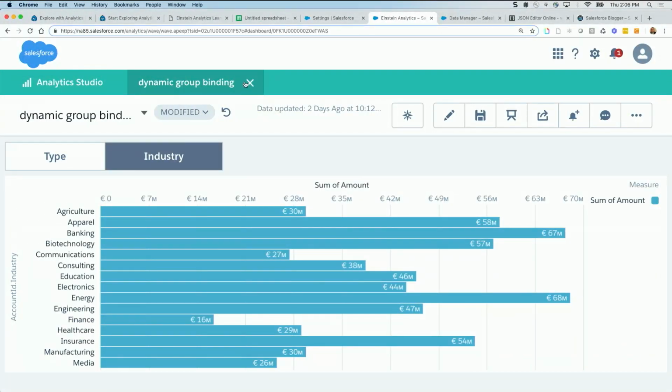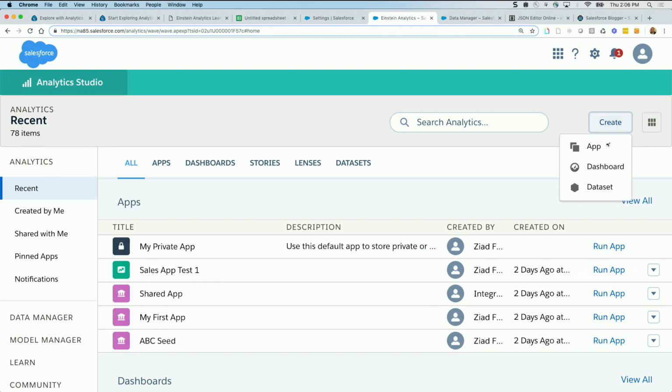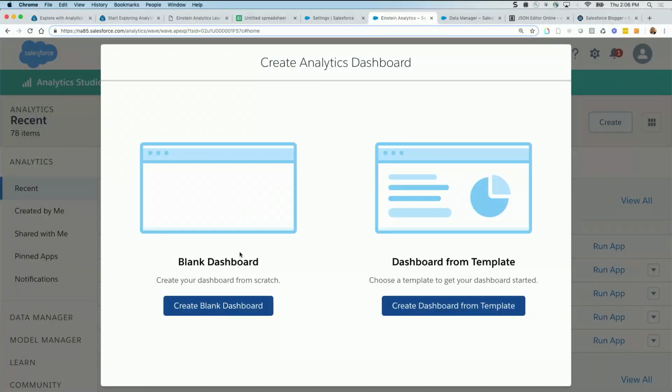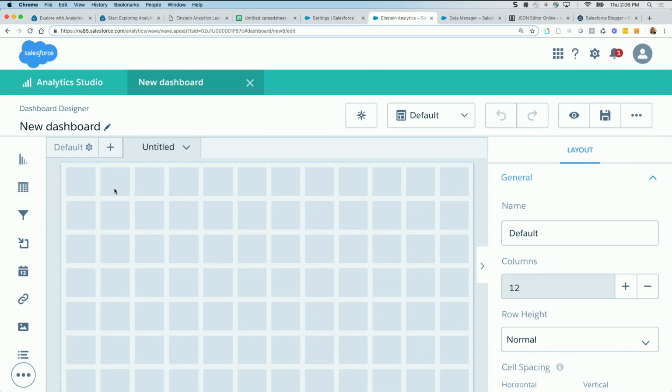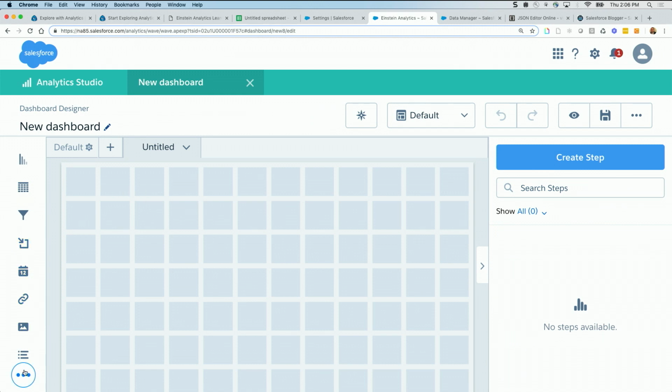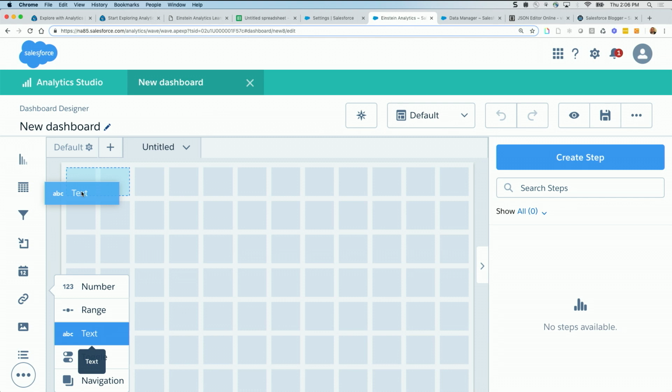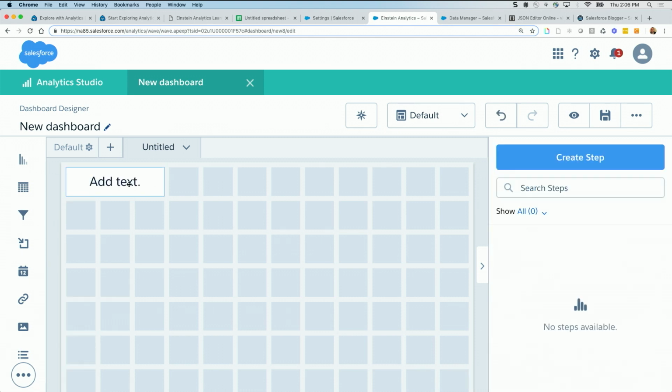So save this dashboard, close it, create now a new dashboard again, create a blank dashboard, and there's a little bit of text editing or cosmetics here to mimic that effect. So first I'm going to grab a text and I'll call this type.